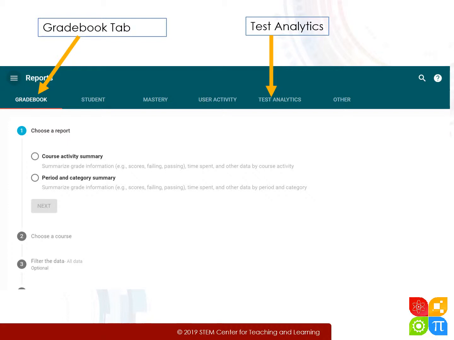The Reports opens to the Gradebook tab. Notice the Gradebook tab is highlighted. You can also access pre- and post-test analytics here for each course taught in your state by clicking on the Test Analytics tab.